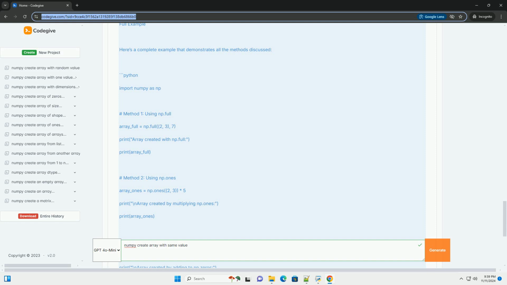The most straightforward ways are using numpy.full, numpy.ones, and numpy.zeros. Each method has its use cases depending on whether you need a specific shape, or if you want to start with ones or zeros. Full example. Here's a complete example that demonstrates all the methods discussed. You can run this code in your Python environment with NumPy installed to see how each method works.